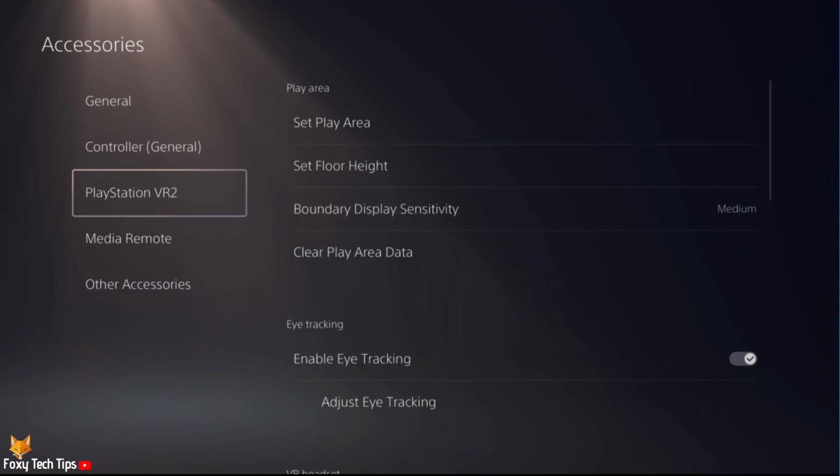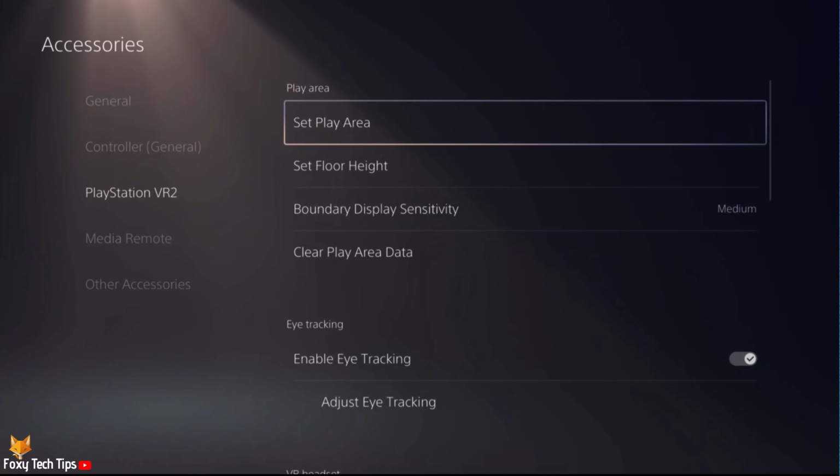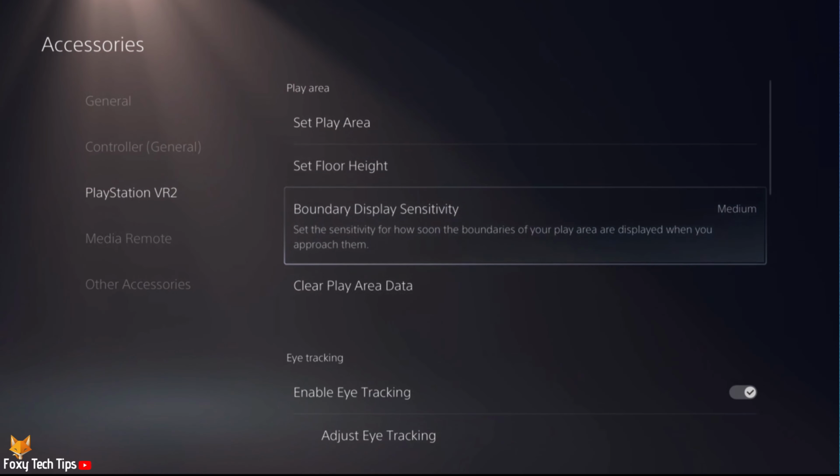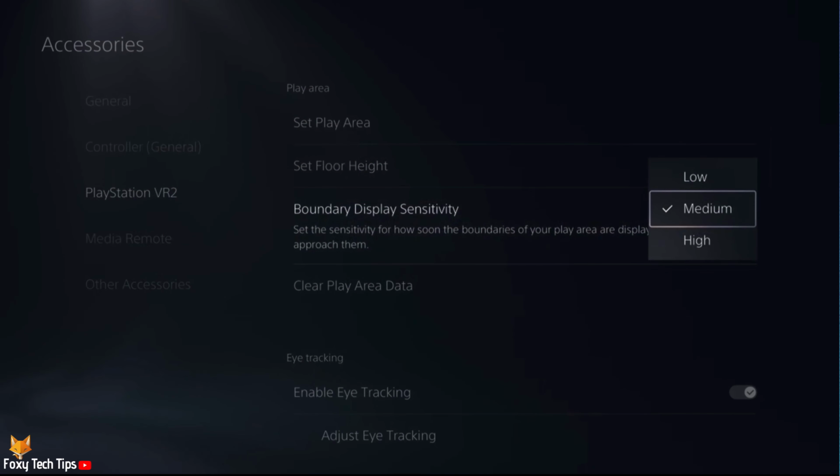Now we are in the settings for PSVR 2. From here, scroll down and click on Boundary Display Sensitivity. Here you can change between low, medium and high sensitivity for your play area boundaries.